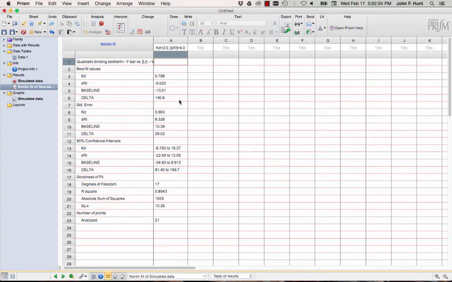Wow, look at what's happened. The KD value, we know it should be 2. Instead, it's 5.7. Before we were within 10%, now we're way off. It's telling us the KD is 5.8 plus or minus 5.9, so we don't know that KD very well. It's telling us SRT is -5, which is physically impossible. It's giving us a baseline value of -13, and we know that's wrong. It's giving us a delta of 140.